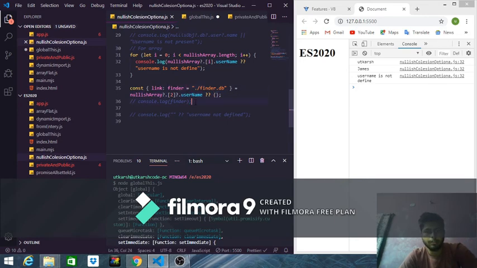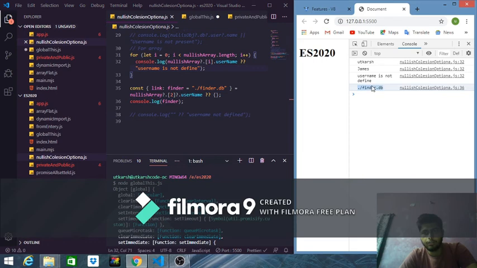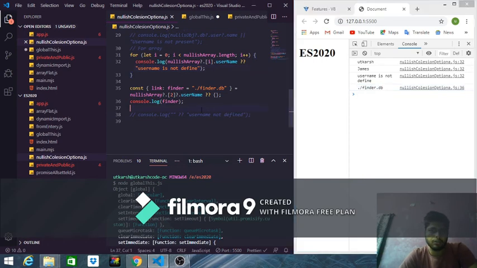So I will console log the finder, so it will give me the finder.db. Okay, see that it's finder.db. So this is all about nullish and optional chaining operators in ES2020. This is the new feature, you can check it out and play around with it.